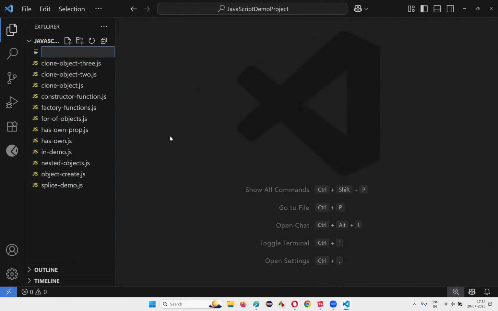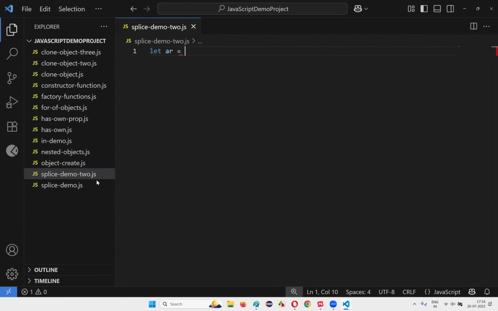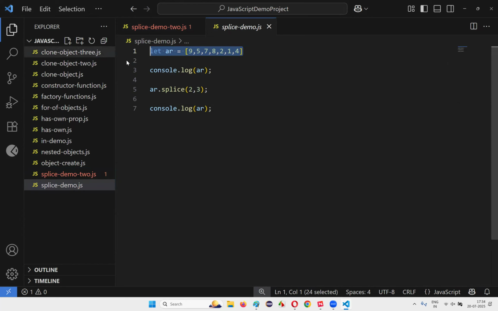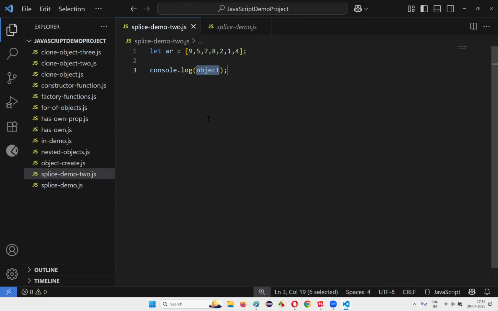For that, let me create one more JavaScript file and call it splice-demo-2.js. Here, let me create the array again. I can create the same array if I want. I'll copy paste this and create the same array here. Now I'll print the original array first of all.